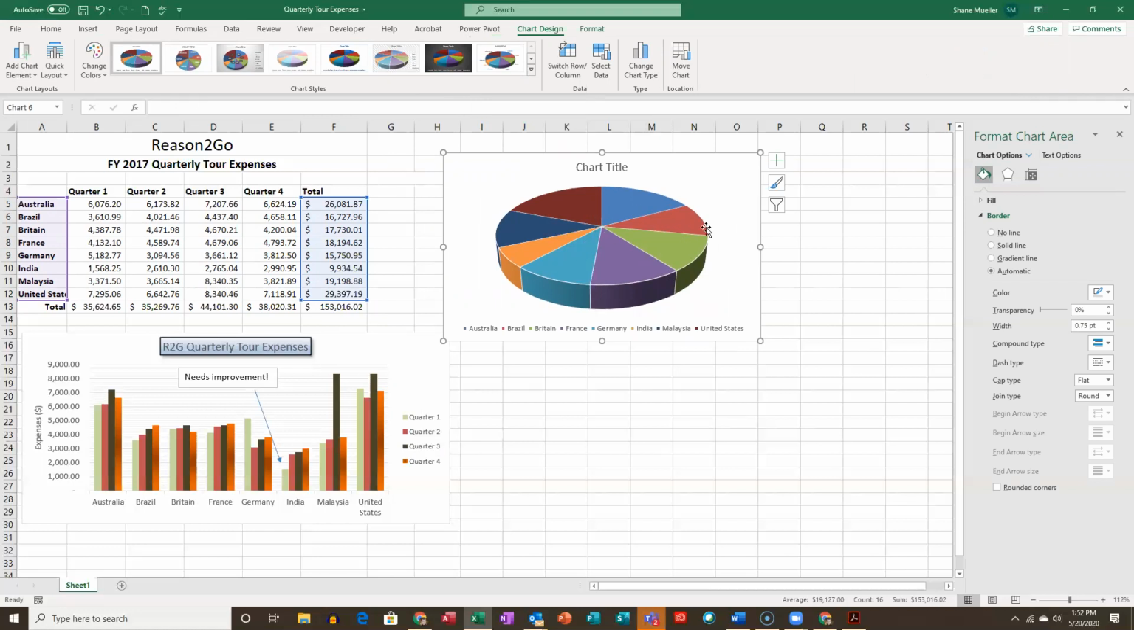All right, so I've got this, and then I'm going to go up and click on that chart title, and then either click in it and then Control A, or click and drag to select it. Either way, we're just going to select all that text that says chart title, and type R2G total expenses, by country.